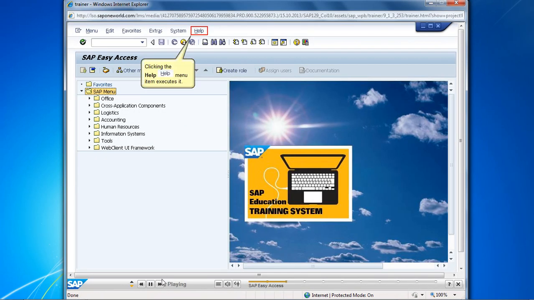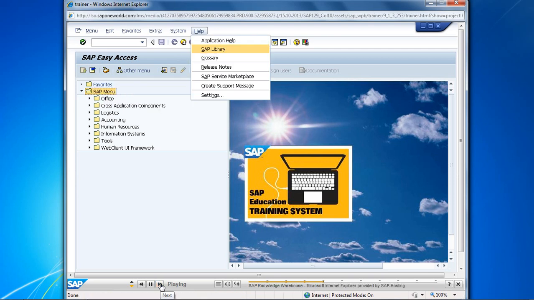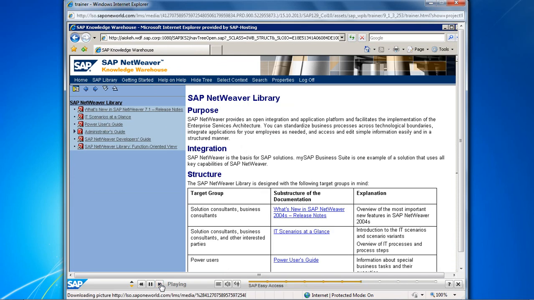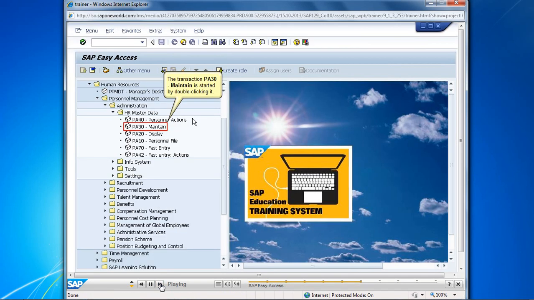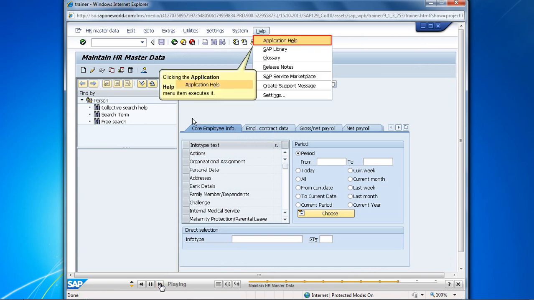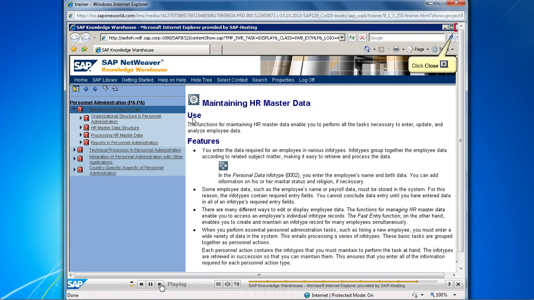Clicking the Help menu item, clicking the SAP Library, clicking SAP NetWeaver Library, clicking Close. Then, in transaction PA30, clicking the Help menu, clicking the application help, clicking Close.